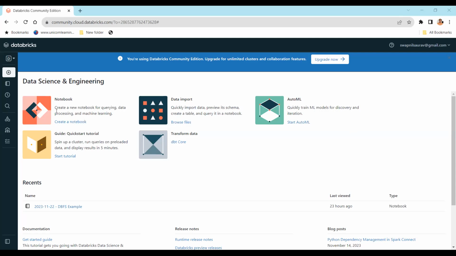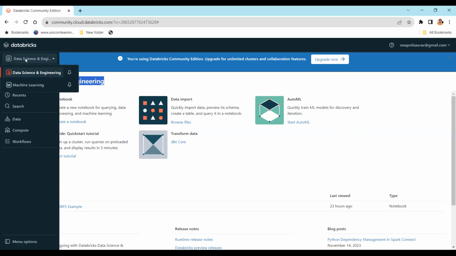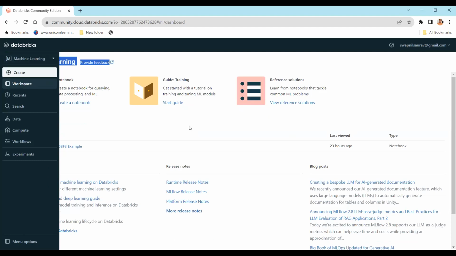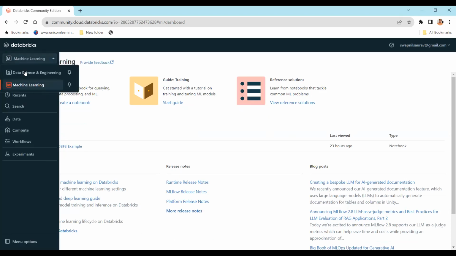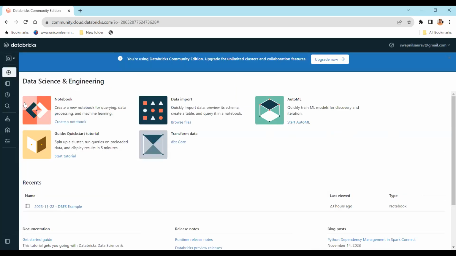So here, as you can see, you have a notebook, data import. This is your data science engineering dashboard. If you go here, click on data science engineering, then click on machine learning. You have fewer options that you have, but it doesn't matter which view you select. You have all the things with you.